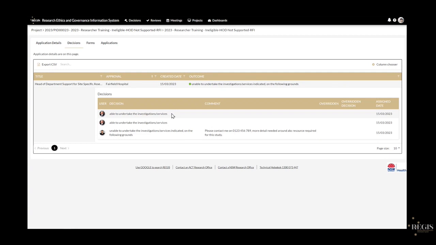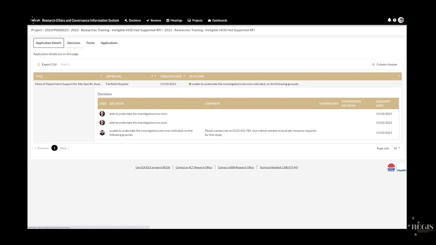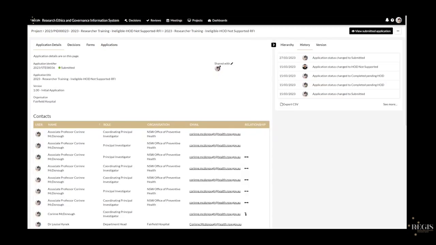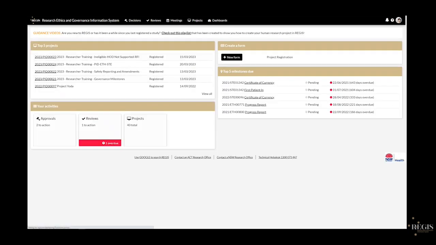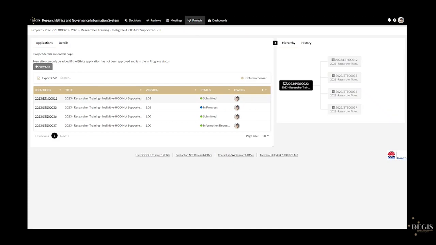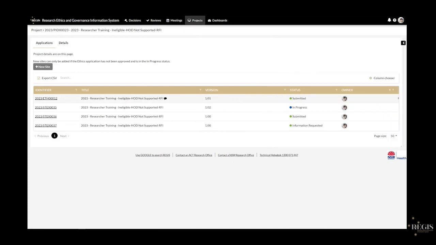Okay, so what we've done, we've gone ahead and said, look, we're going to submit that back to the RGO. What I want to do now is show you, by going back to application details, what it's going to look like now. What happens at this point is it goes directly to your research governance office. Once they review it for eligibility, they'll then send you an email via the system advising if it's been made eligible or not. The next thing I'm going to show you is responding to requests for information.